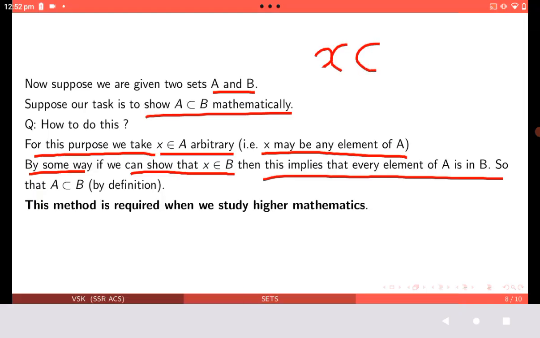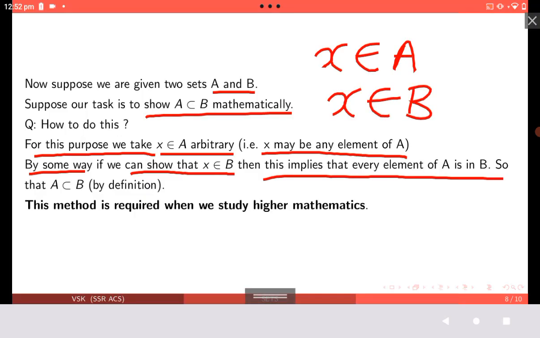We will take an x belonging to A arbitrary. Somehow, if we can show that x belongs to B, it implies that every element of A is in B. So by definition of subset, A is contained in B. This method is required when we study higher mathematics.